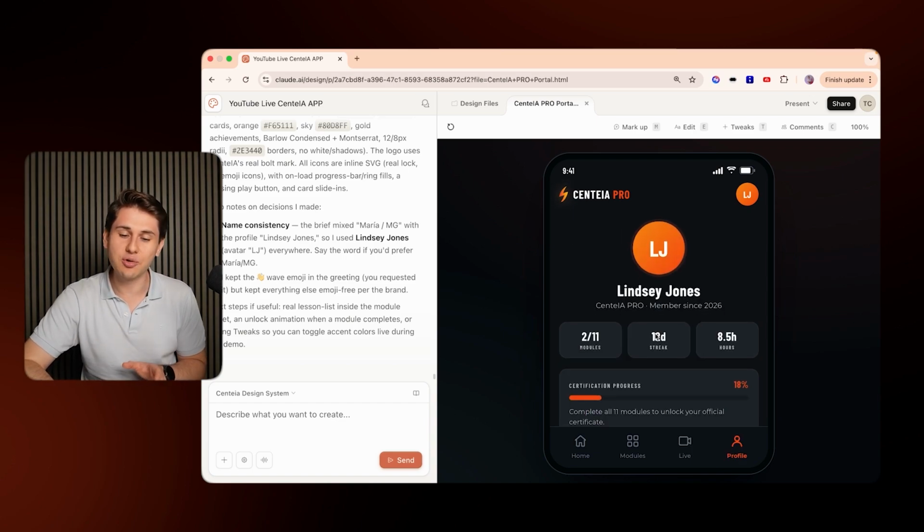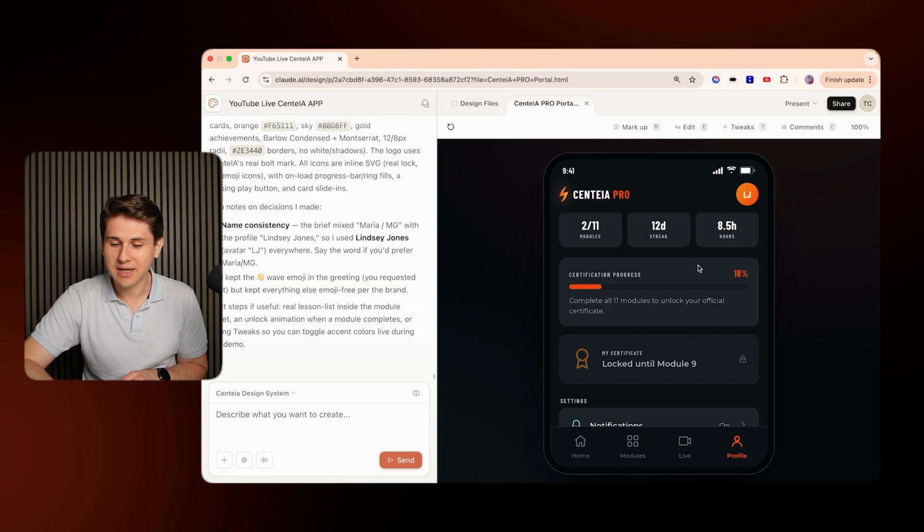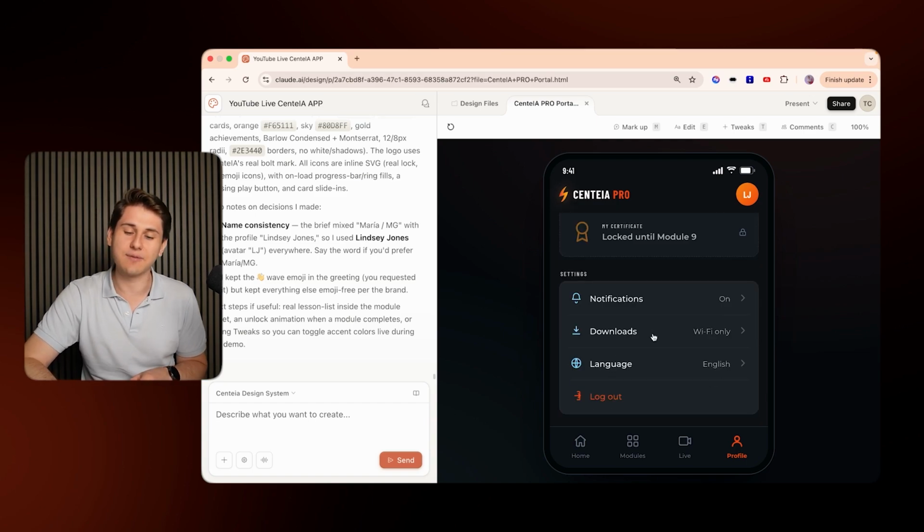And then here you have the profile of the user. So in this case, Lindsay Jones, she's completed 2 out of 11 modules, a 12-day streak of logging in every single day for 12 days in a row. She's done 8.5 hours of training. She joined in 2026, and she's 18% away from her certificate. She can play with her notifications if she wants, download videos over only Wi-Fi, language, and log out.